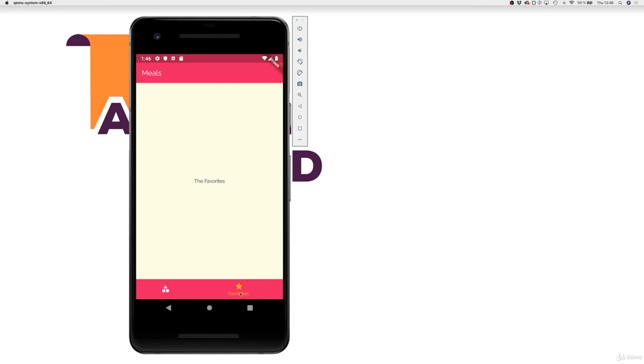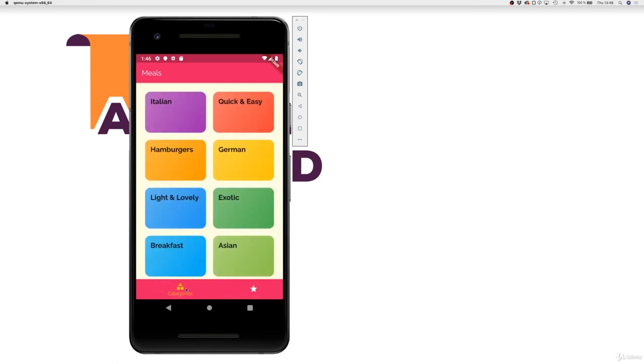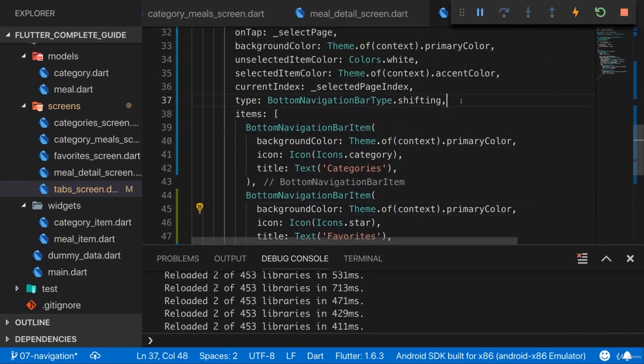And with that, you can also use this shifting setup where you have no labels on the unselected item and only see them on the selected items, here with that little effect. Now it depends on what you prefer. I'll not use shifting here.